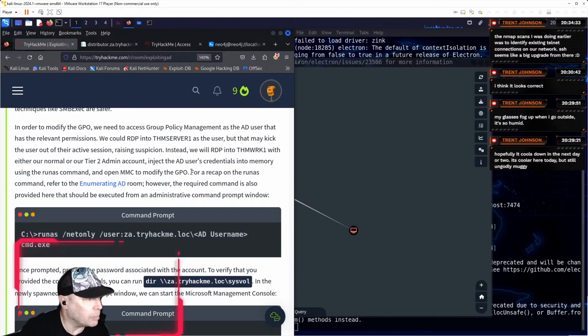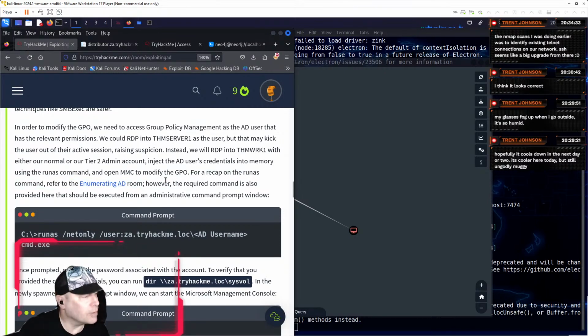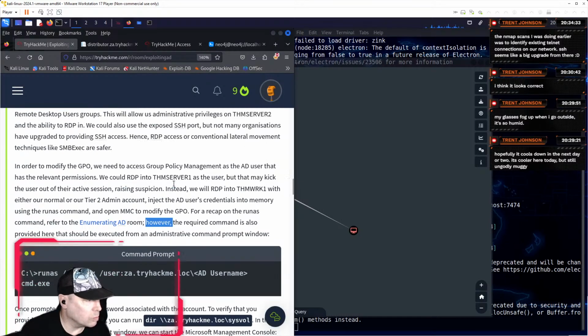All right, for a recap on the runas command, and I probably should have done that last night, but I'll tell you what I've learned since then. The runas command doesn't swap out your user, it just borrows their privileges. Yeah, so that's what we'll be doing. We compromised the account serveman, and we found his password, and now we can borrow his privileges for doing what we need to do to exploit AD.